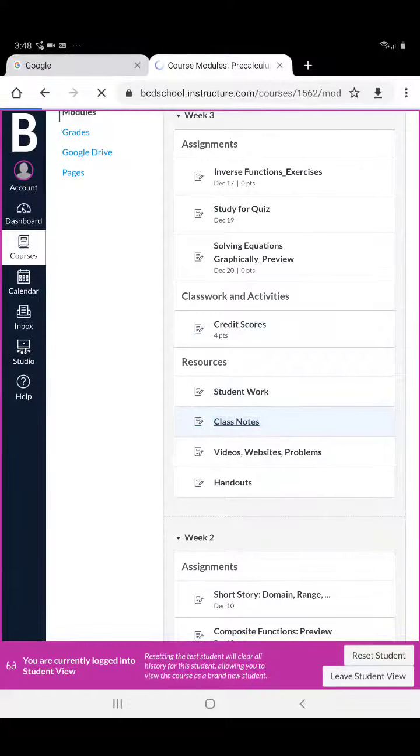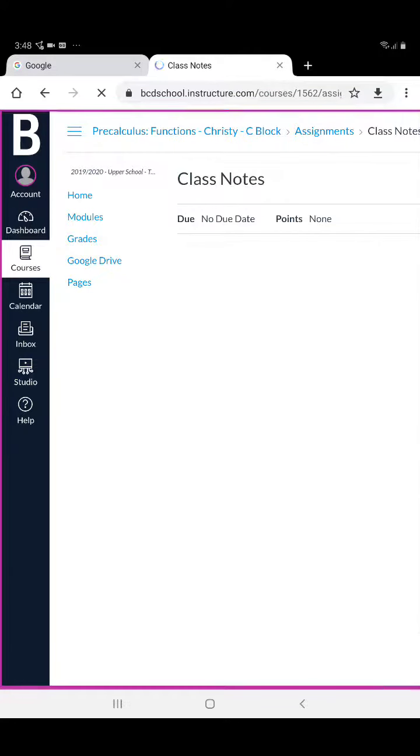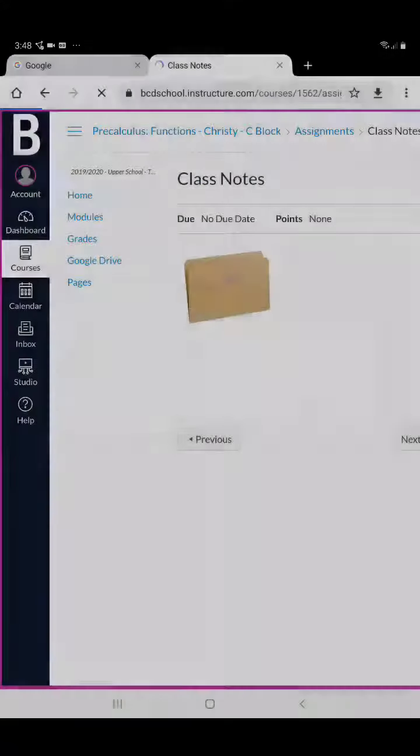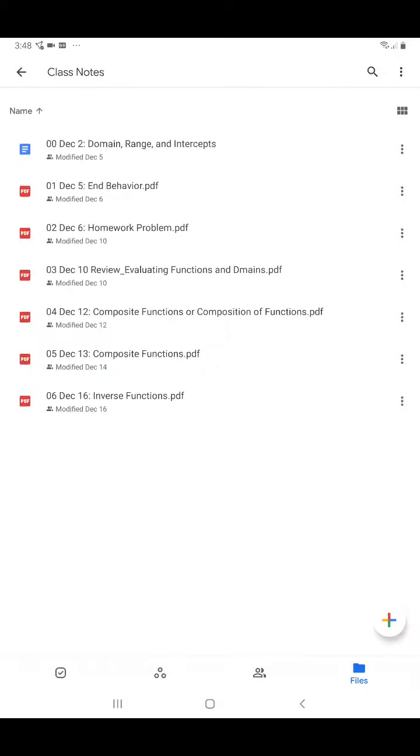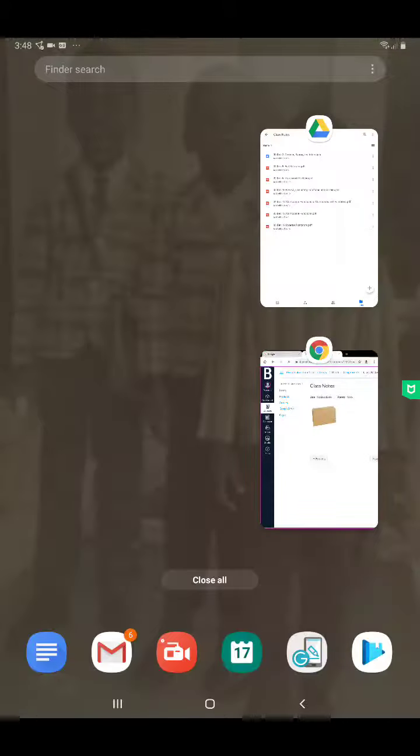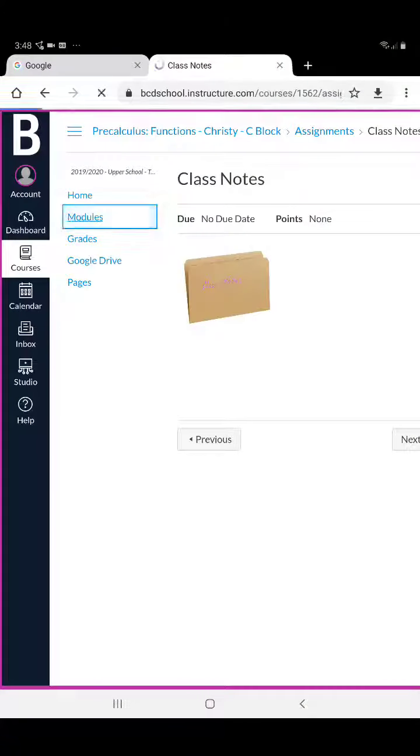If I click on class notes, it's just loading. And then I click on the folder. These are all the class notes from class. So note it's listed by date, and they also give you the subject as well. I'm going to go back to Canvas, go back to those modules.